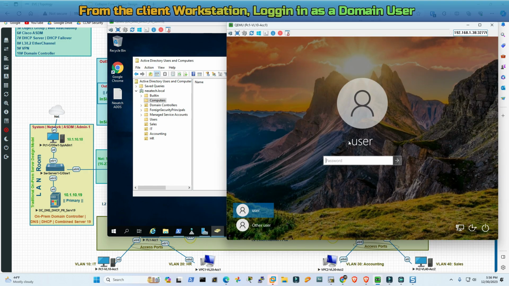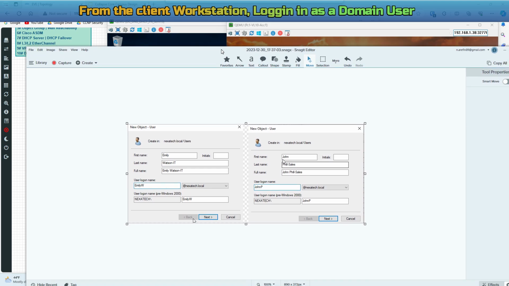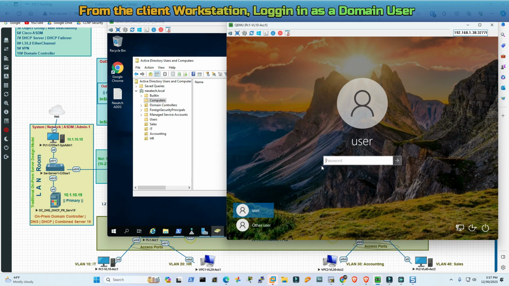Now I will be logging into this workstation as Emily Watson, because this workstation belongs to Emily. Emily works for IT. So let's see what Emily's information was. Emily Watson, IT, right? So I can use Emily W, and then at nexatech.local. This is not case sensitive. Now I would be able to click Other user.